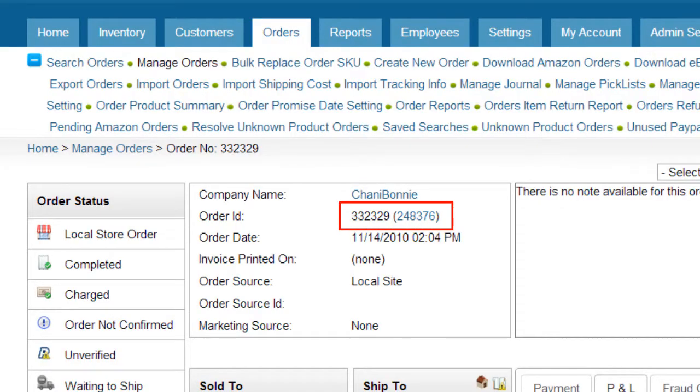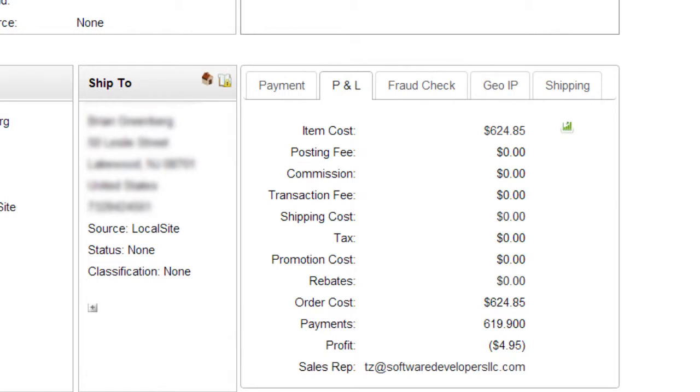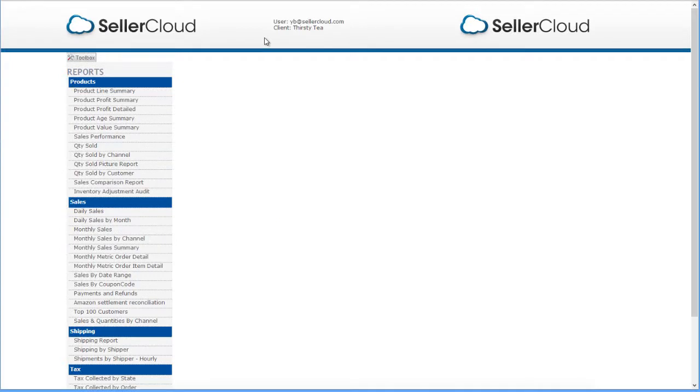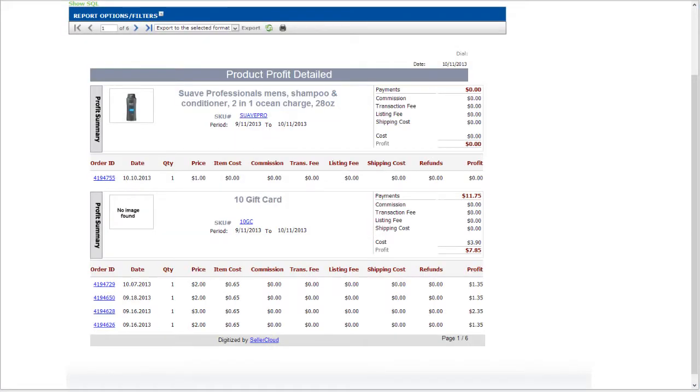Because a replacement order sends a new item to the customer, SellerCloud will calculate the profit and loss separately from the original order. If no payment is made on the replacement order, the Profit and Loss tab will only show the order costs. Under the Reports tab, you can find many other reports relating to profit and loss, including the Product Profit Report, where you can see the profits for every order generated by sales of this product.